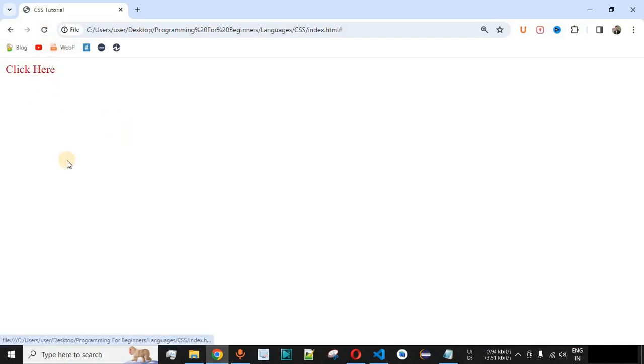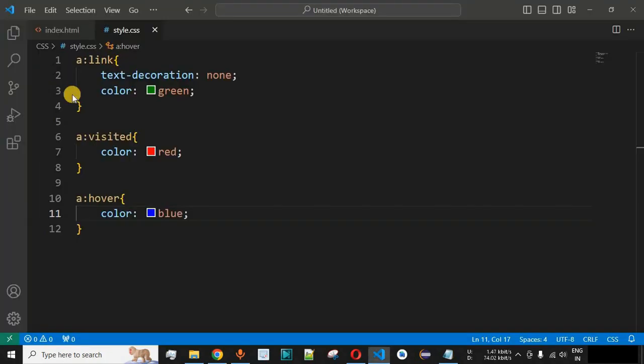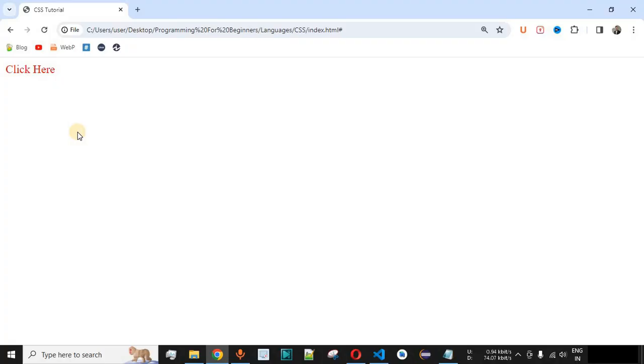Now guys, the link is already visited, that is why the color is being set to red in this case. But when we get the mouse cursor on this particular link, as you can see, the color is getting updated to blue color now. That's because we have set the CSS property on the hover state of the anchor tag. So in this way we can set the CSS properties on the hover state of the anchor tag as well.